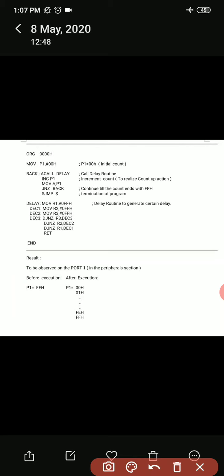Once I go to the lab, once I go to college, I'll execute this program in the lab and I'll show you. I'll make one more video on how to execute this program on an 8051 microcontroller, or using a PC, or using Microvision software, right? So in the result you can see before execution the P1 value was FFH, and once I start executing it, it will go on changing from 00H to FFH with certain delay in between, right? So this is about the hex up counter, right?